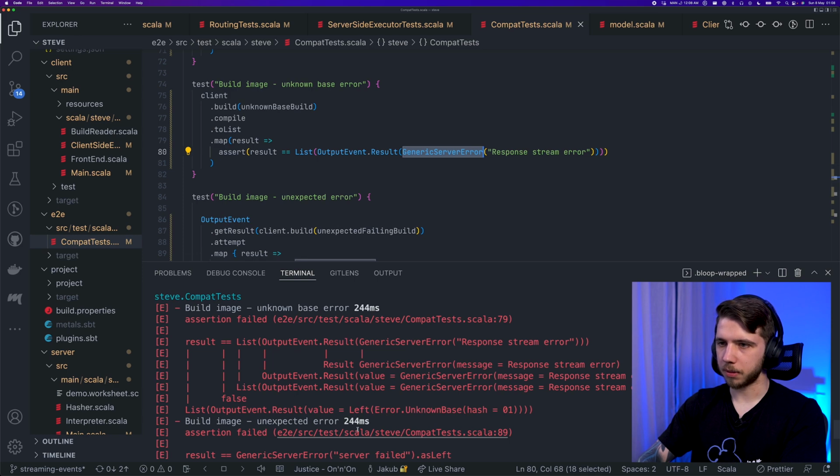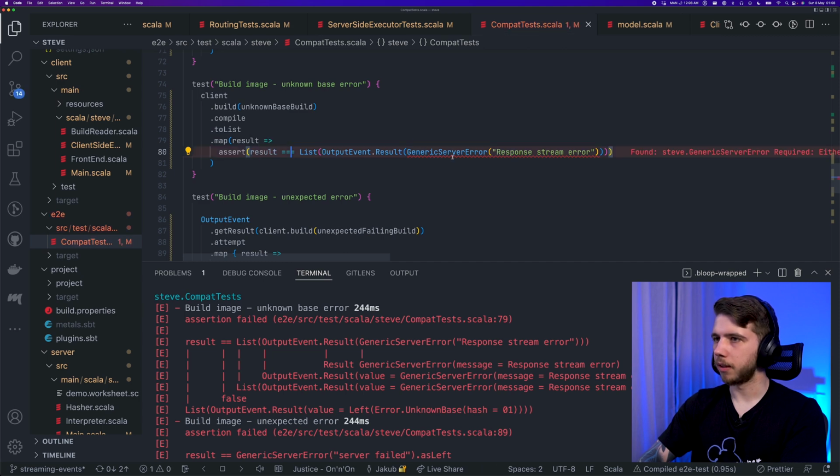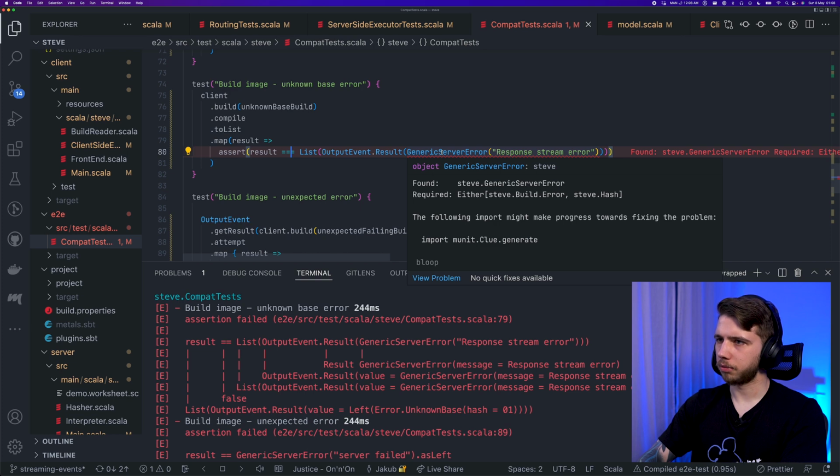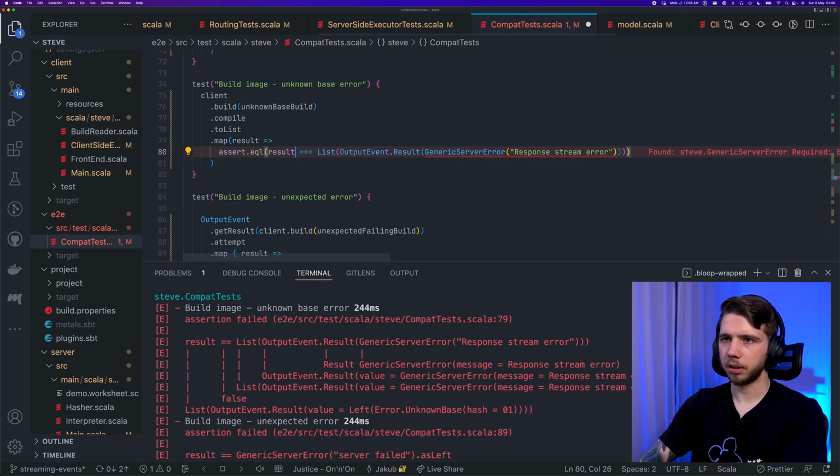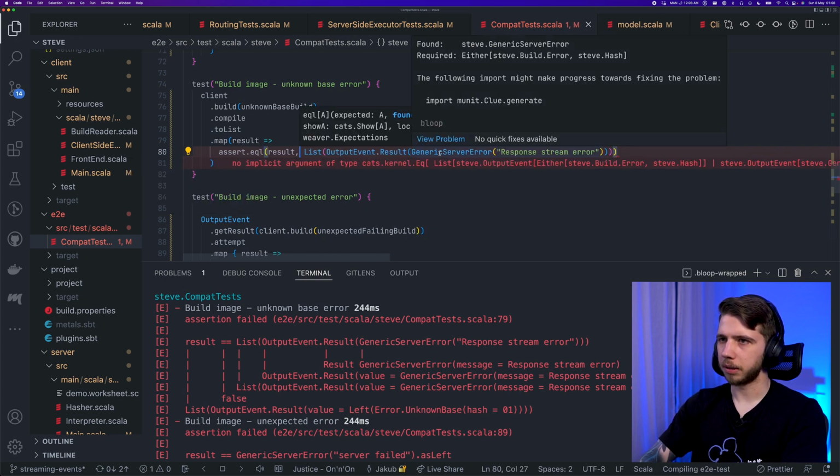That's like a huge mismatch. Why did this work? These types don't make sense. Yeah. Let's use this. Let's use eq. Can I do equal here? Now it makes sense.